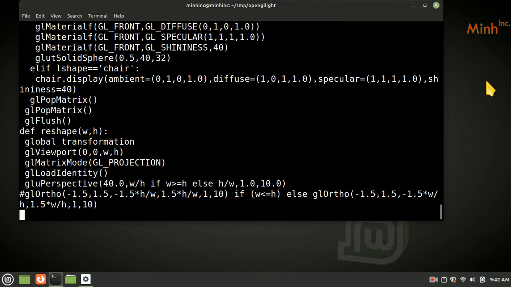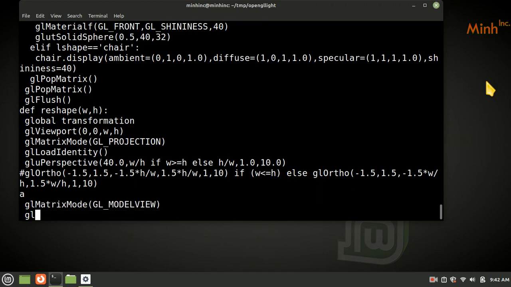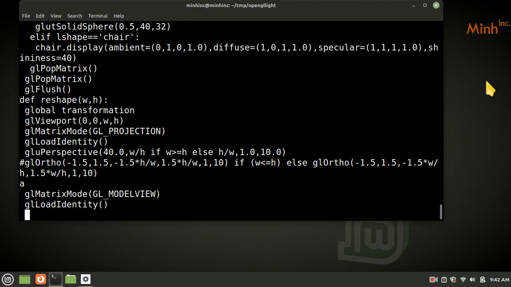Now, GL perspective we are specifying as the projection. Now we will have glMatrixMode, GL_MODELVIEW, glLoadIdentity. Transformation equal to x. So if someone resizes the window, then it would reinitialize it.